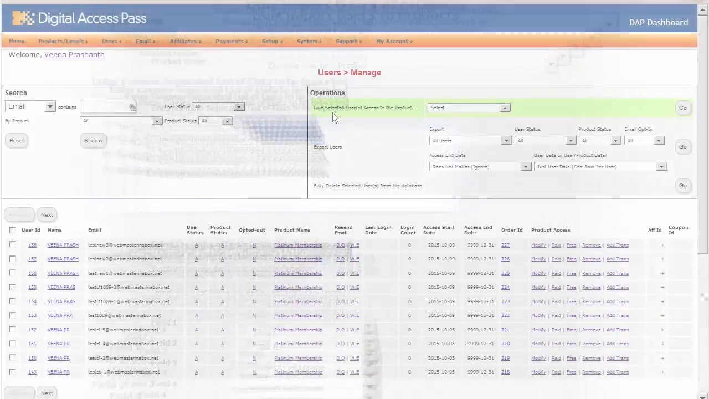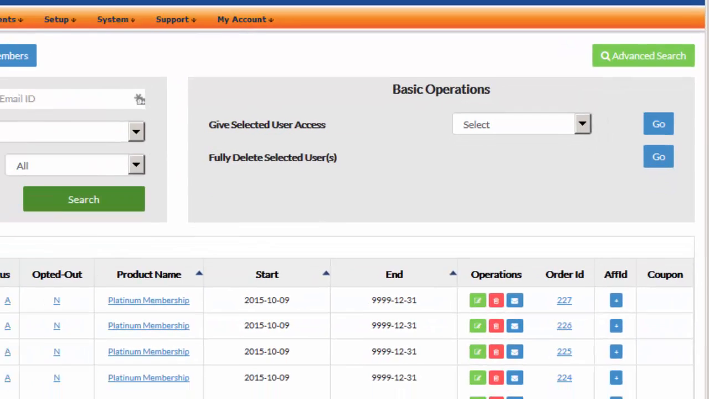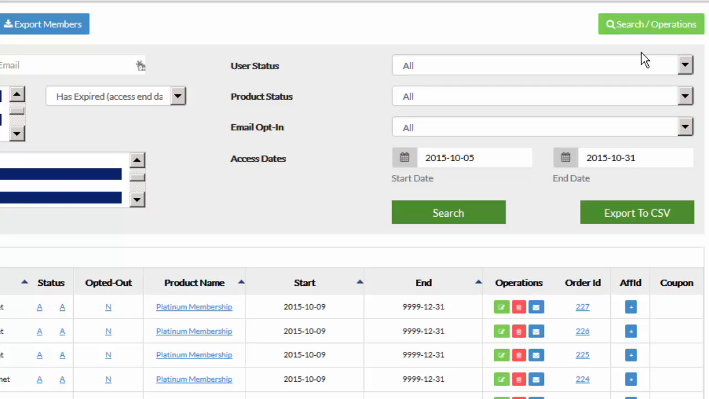Problem number 7, there's no way to export custom fields. And how are we addressing that? Very simple. If you click on advanced search in the new version and you select your criteria and click on export to CSV, it's automatically going to also export all of the custom field data for all of the user rows that come out of this search.